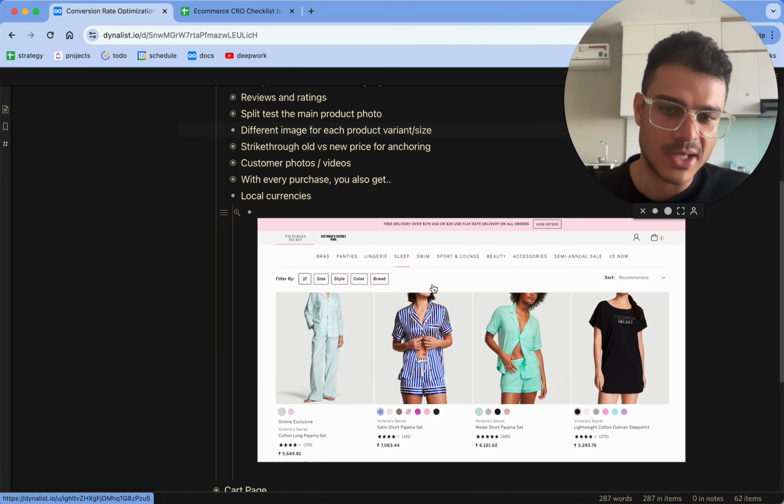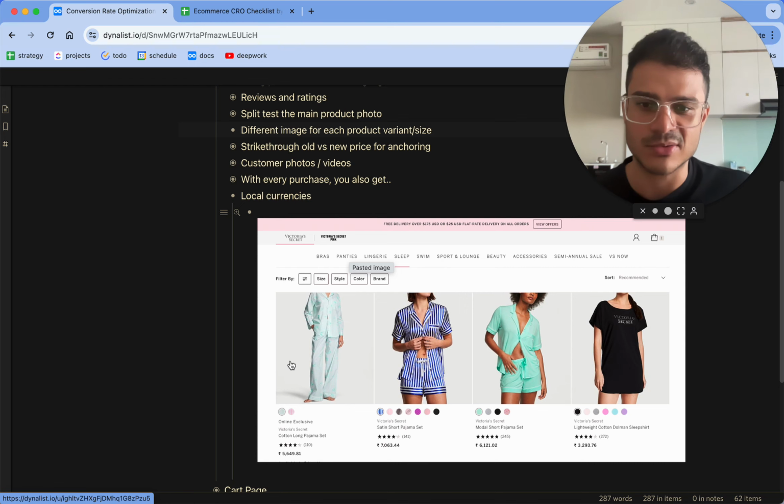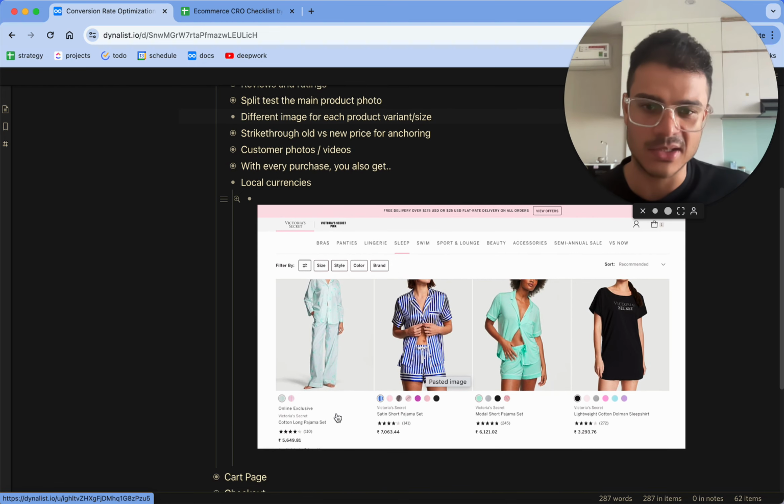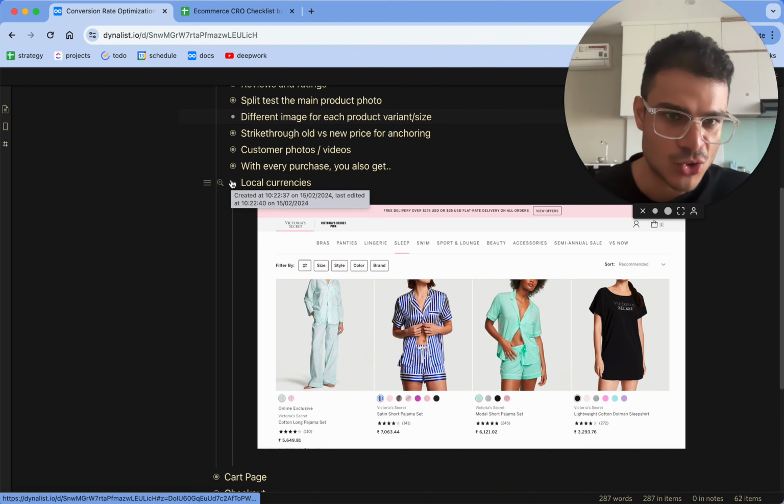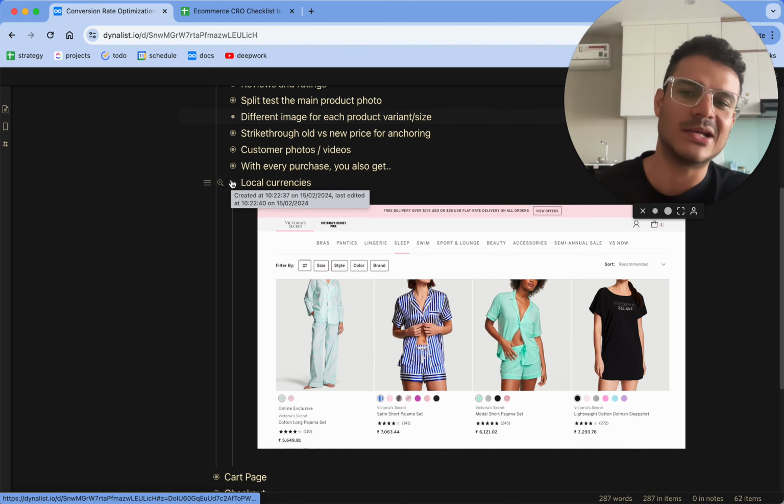The next is local currencies. Victoria's Secret, of course, is an international brand, but if I open it from India, it shows me Indian pricing. That of course makes a lot of sense for me. I don't have to sit and convert the prices. For someone who's not in line with the USD, it could be an issue.